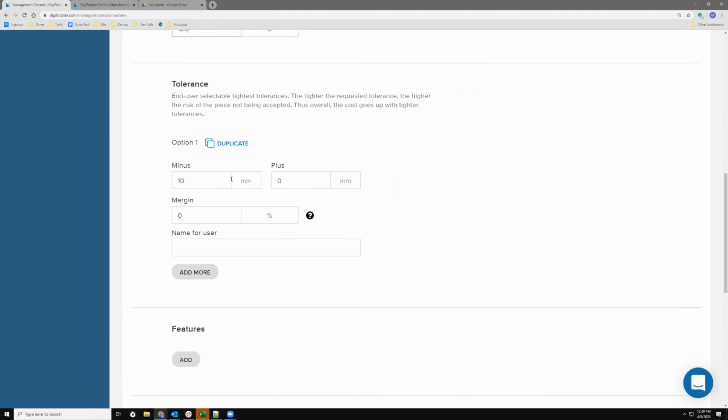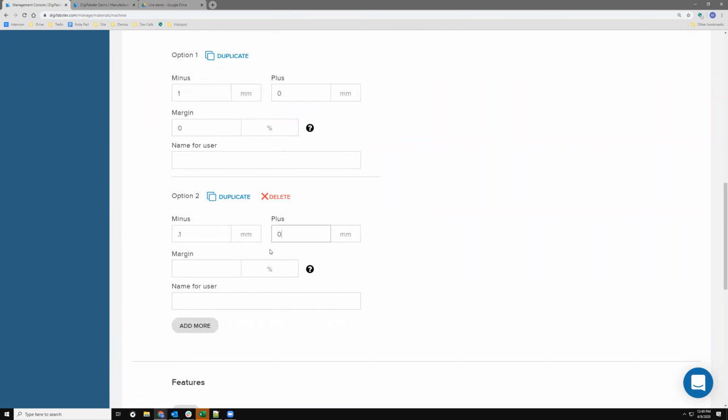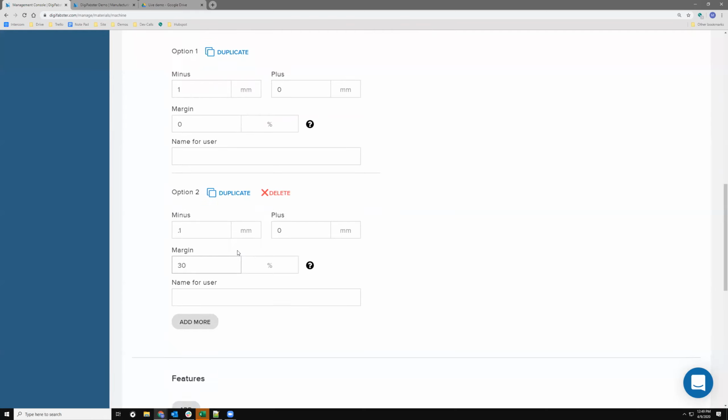Next comes tolerance. With our tolerance, we can set up multiple different tolerances. So we can have a plus minus 1 millimeter, and then let's have a 1/10 of a millimeter. Since we have a tighter tolerance, we can also add an additional margin. It's a great way to upsell customers if they need these higher tolerance parts. In this case, we can set up a 30% margin for these tighter tolerances.